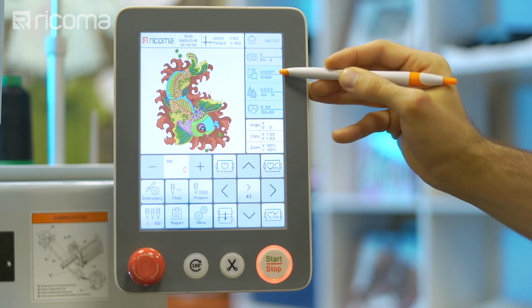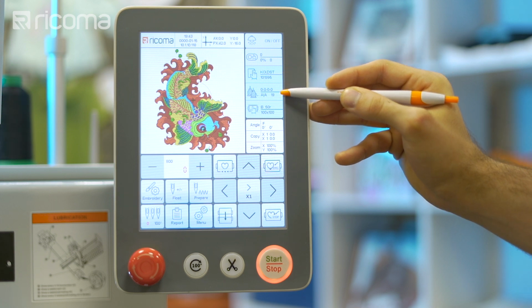The third icon down is the design menu. Here, you can import designs and transfer them between the USB and the machine's memory. You can also access the machine's onboard lettering feature. The fourth icon down is the color sequence menu. Here, you can determine the order of the colors you will be embroidering.